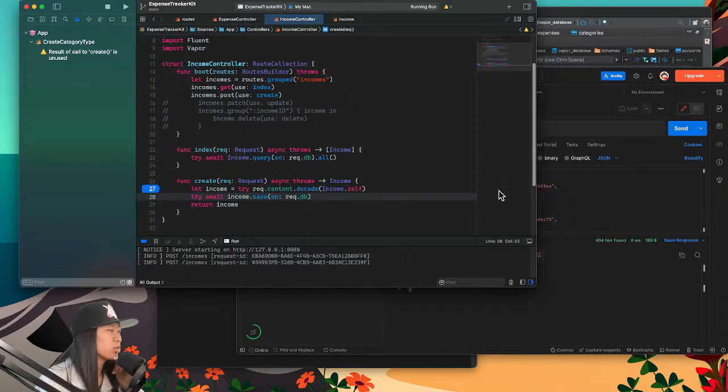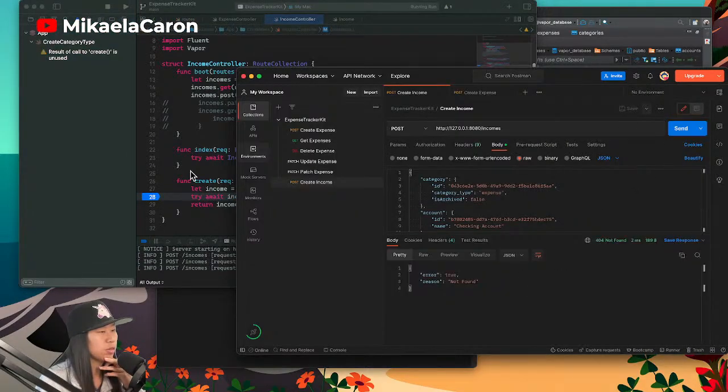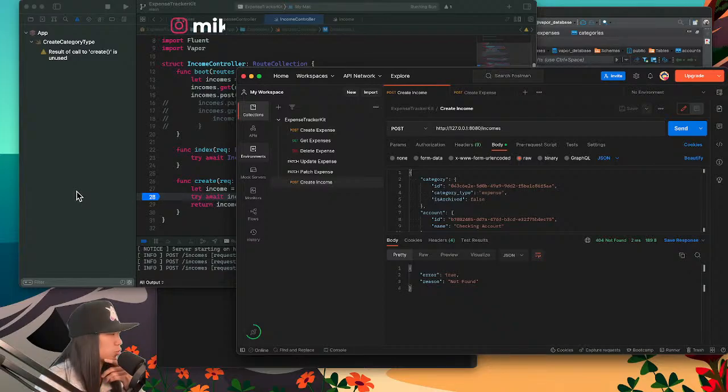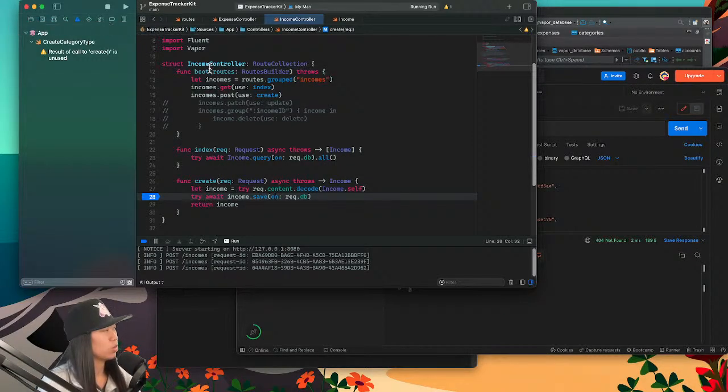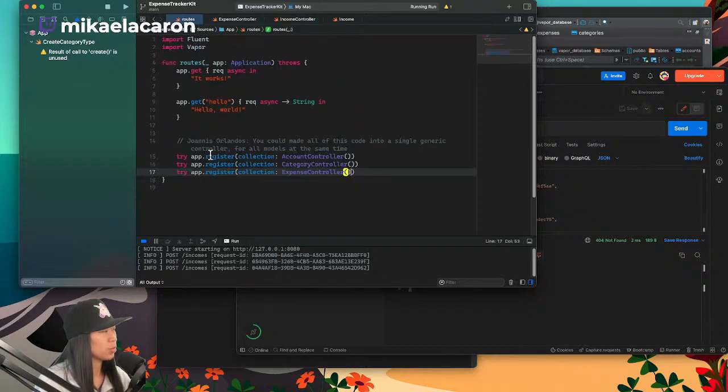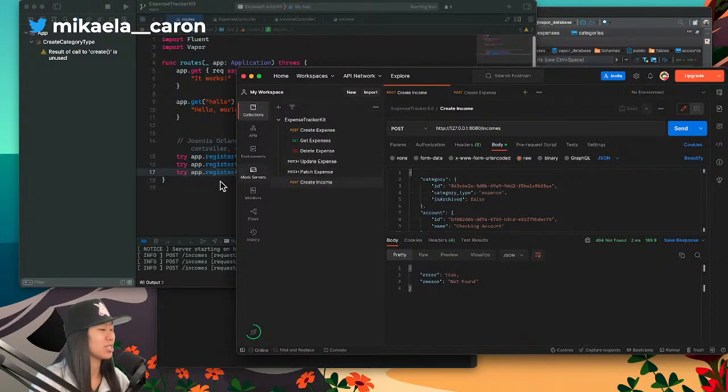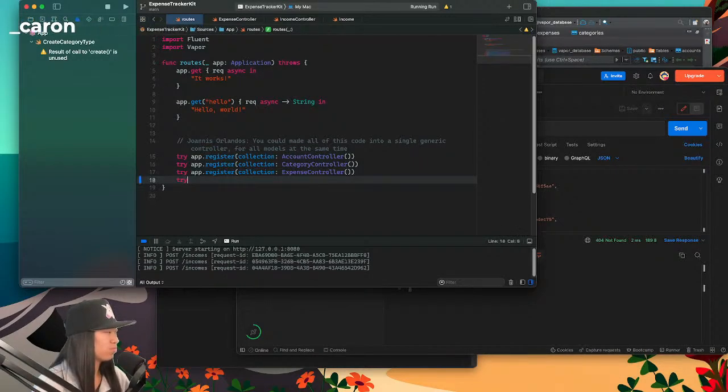Are we not decoding? Okay, let's put a breakpoint here. So if we run this, we'll hit our breakpoint, and we're not even hitting the breakpoint. I know why. We have created our income controller, but we did not add it to the routes that we have. So technically the incomes route doesn't exist, and that's probably why we get a 404.